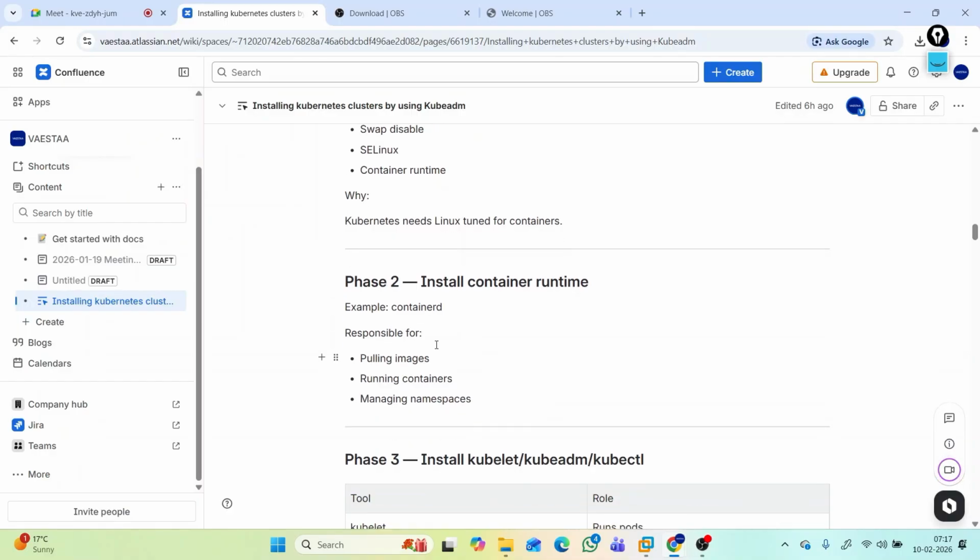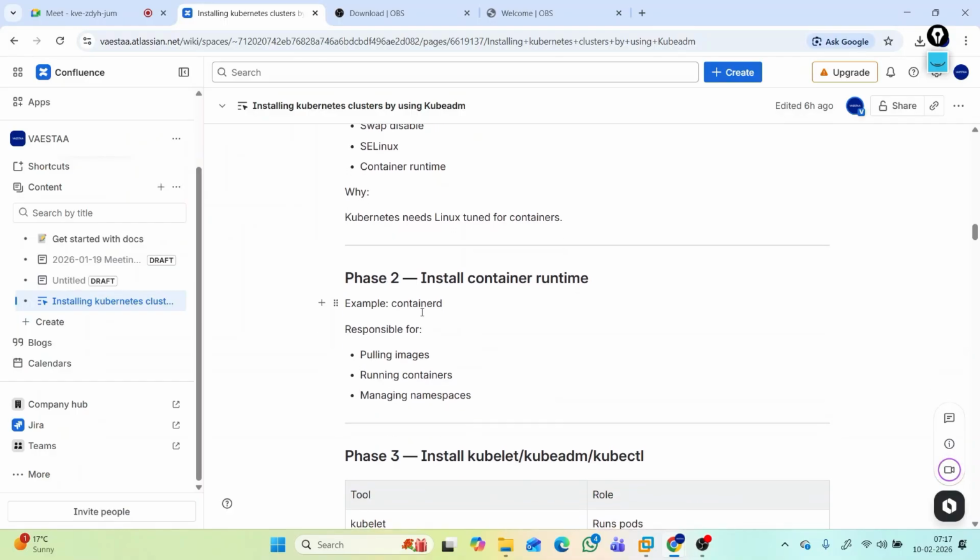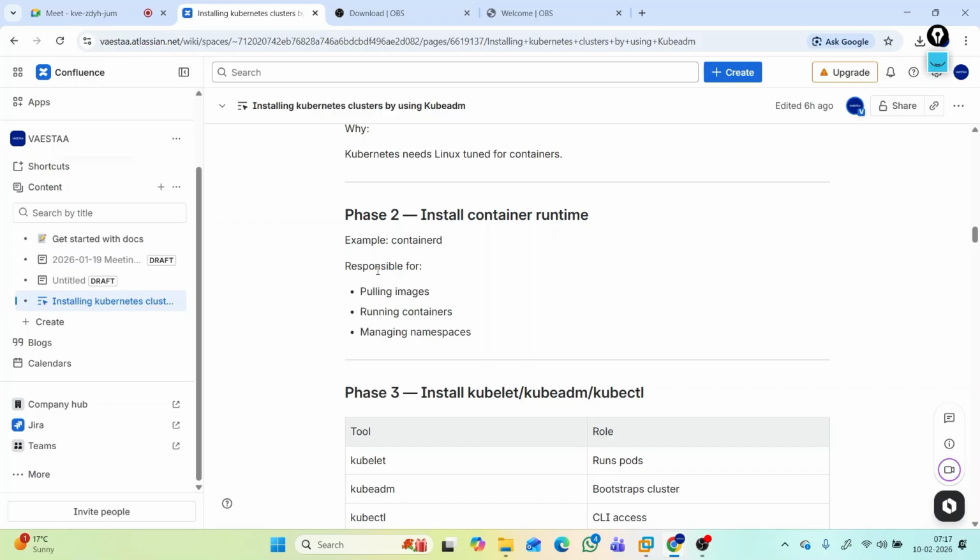Yeah, so first we need to have this containerd, because it's responsible for pulling images, running containers, and managing namespaces. I'll explain what namespaces are when I get to namespaces. So first we need to install this containerd runtime.